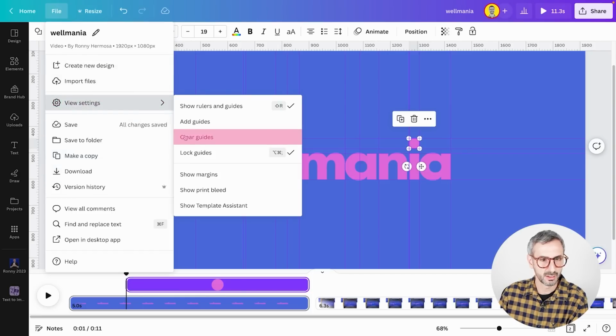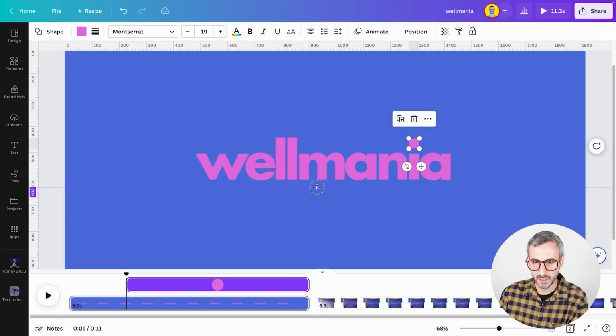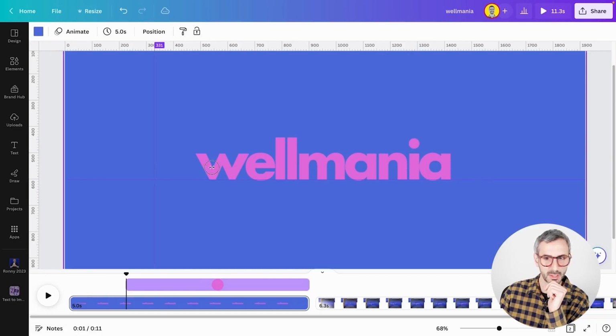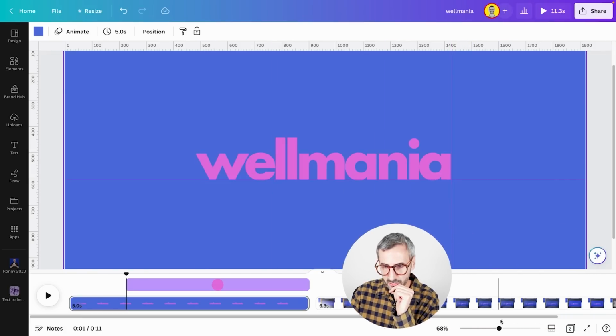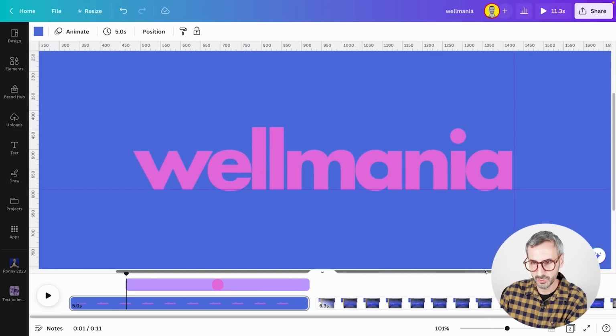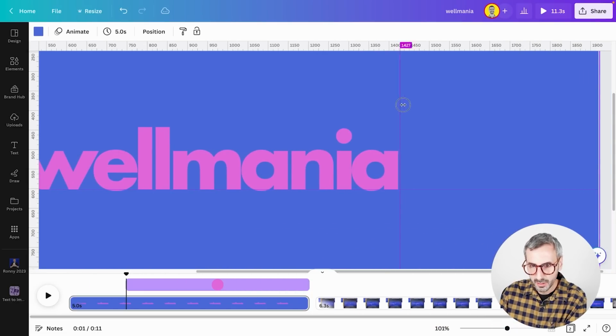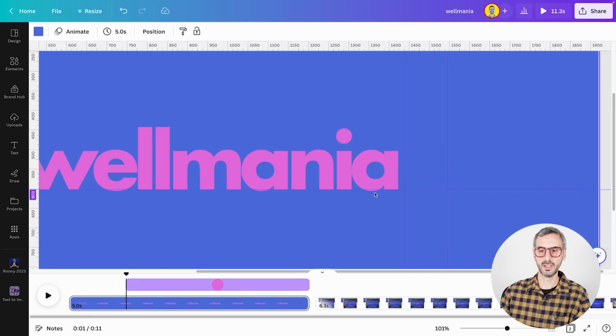So view settings, clear guides, and I'm gonna bring one guide and just put it here because this is where the dot is gonna land, okay? All right, and maybe another one right here because the dot is gonna come very close to my A, but not touching the A. So dot should land here and probably land here and then bounce back. Maybe that's too far, something like that. All right, let's try this.